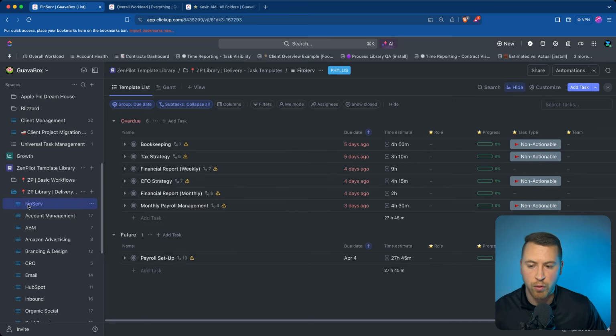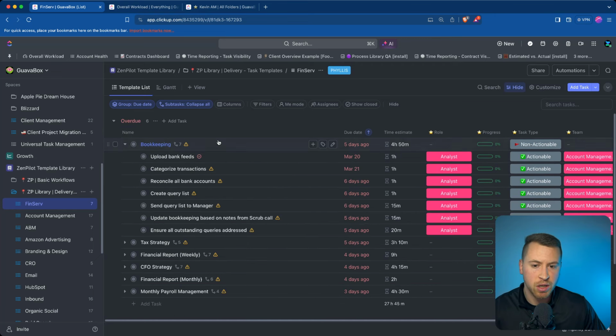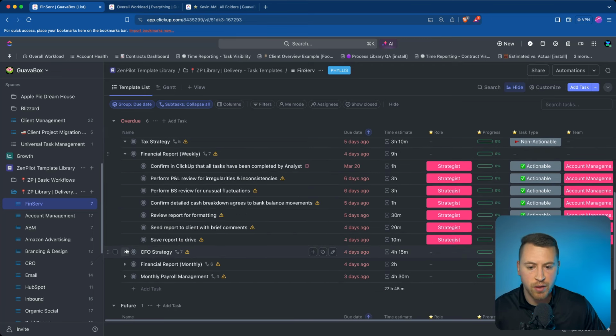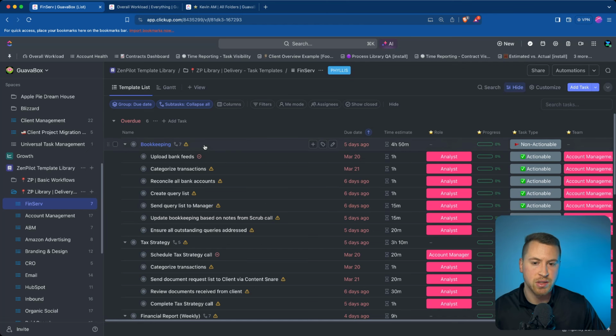As you'll see, I have one for financial services. And in here, I'm building out all of my processes, my deliverables, as task templates. As you can see here, I have bookkeeping as one, tax strategy as another, financial reports, CFO strategies. Again, that parent task will be represented by the deliverable. So we have bookkeeping here, and underneath that, I have all of my different subtasks that are represented by all the action items that are needed and will actually be assigned out to my team.